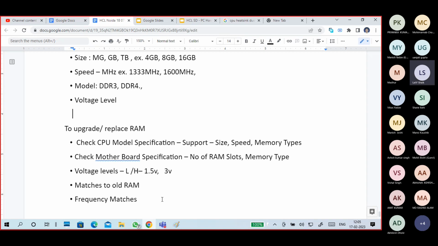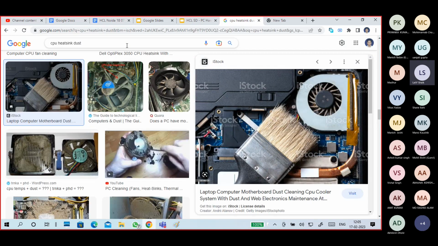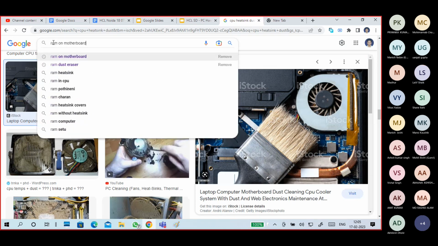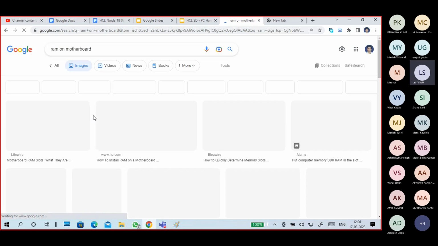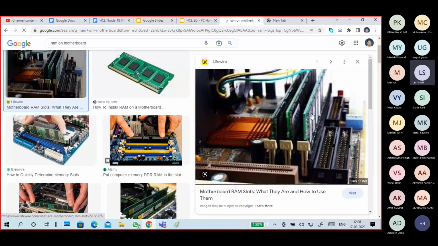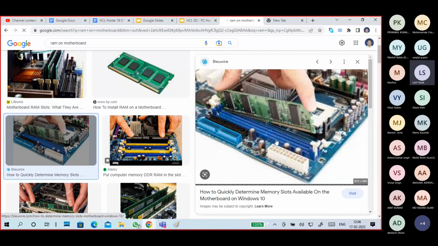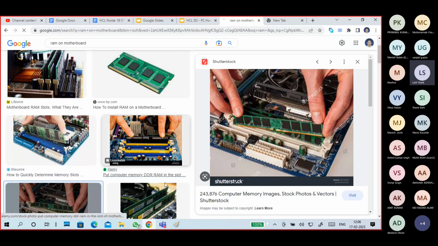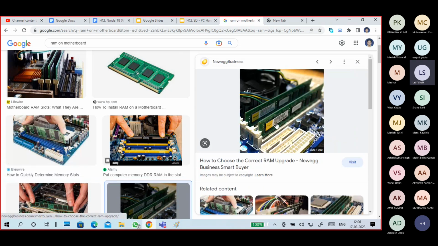If you want to upgrade a RAM, I will show you the RAM on the motherboard. You can see there are multiple RAM slots. Some have only 2 RAM slots. Some have only 1 RAM slot. So we can attach a RAM and we can detach a RAM also. We can replace the RAM. We can add additional RAMs.